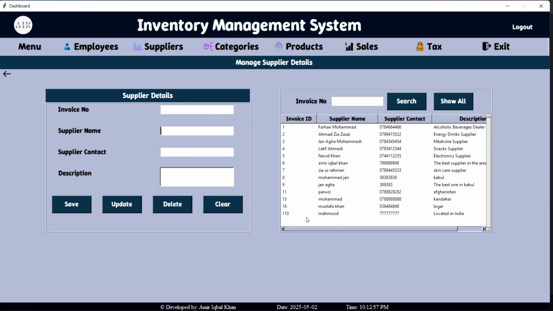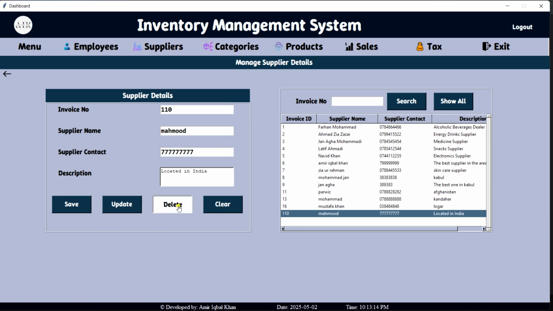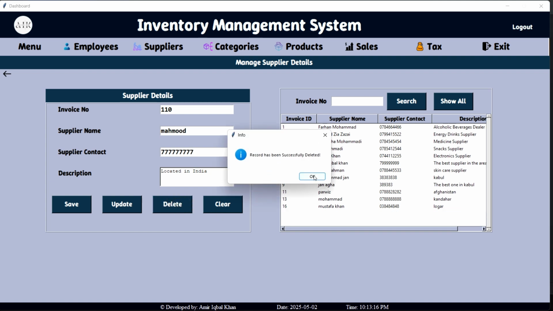Notice that there I have added another feature: any value you select in the tree view will be automatically added into these entry fields. So if I click on this, you see every relevant piece of data is added to its own entry field. And if I click on delete, the record has been successfully deleted.